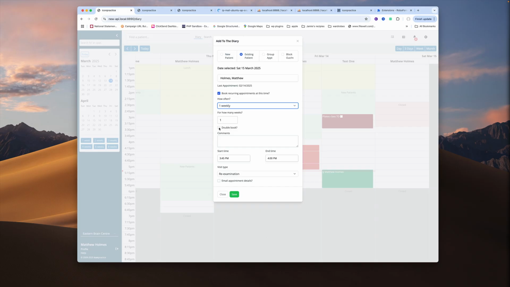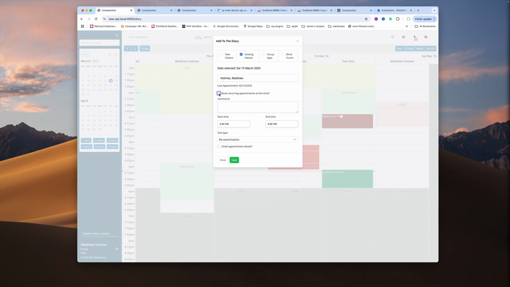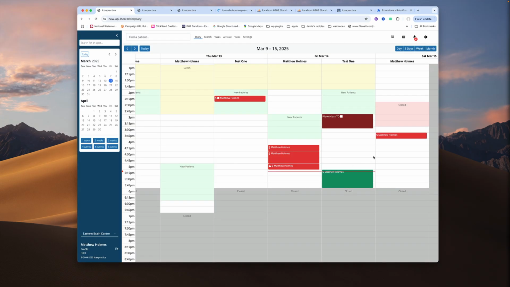You can also select it to double book as well. So if you already have an existing patient within that slot, you can set it to automatically put somebody else in as well. Now, I won't do that because we don't want to clutter the diary up, but what you're then going to do is just click save here, and it then books the patient in like so.